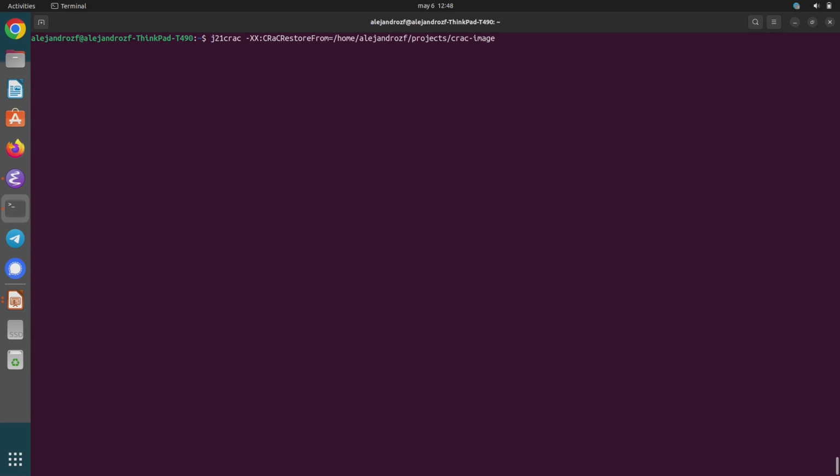So, the J21 CRaC is basically an alias to the Java executable with this JVM. The parameter CRaC restore from takes the same path in which the checkpoint was saved and should start automatically from there. So if you can see now, ABCL is loaded in almost no time. So this is somehow solving the issue of the slow load start time.